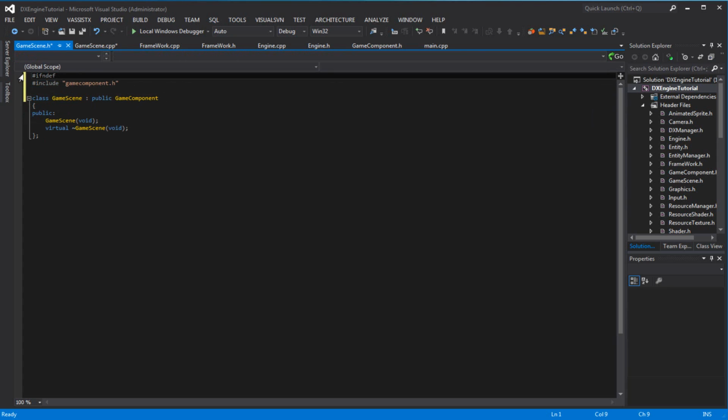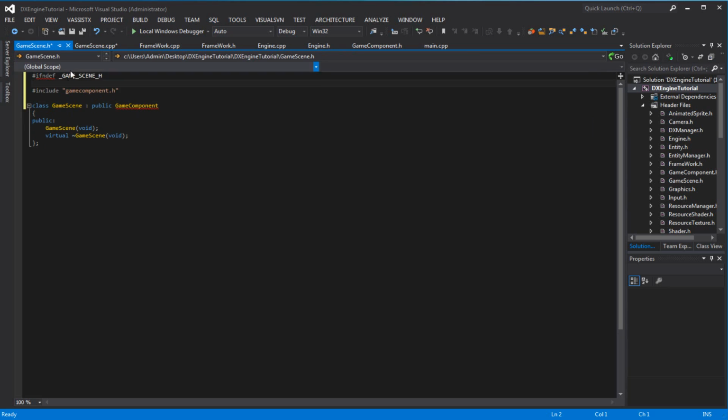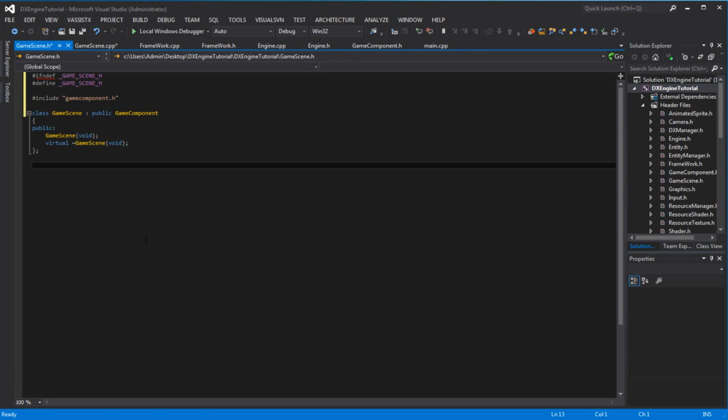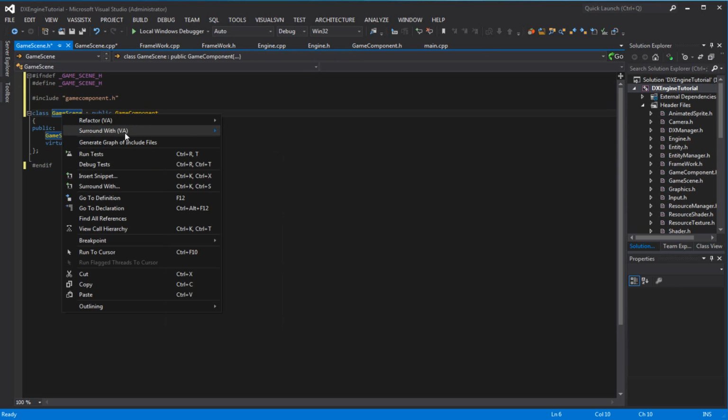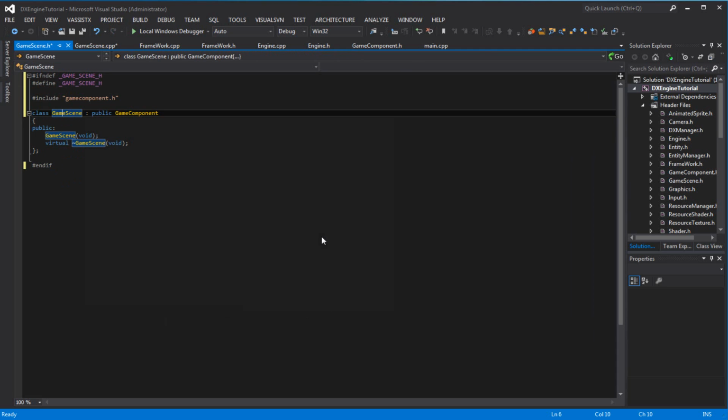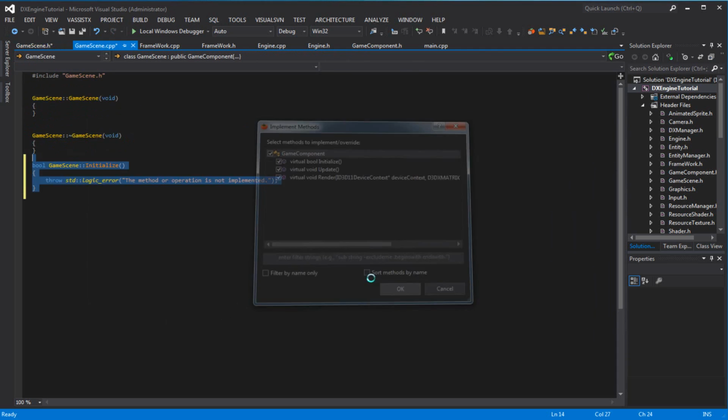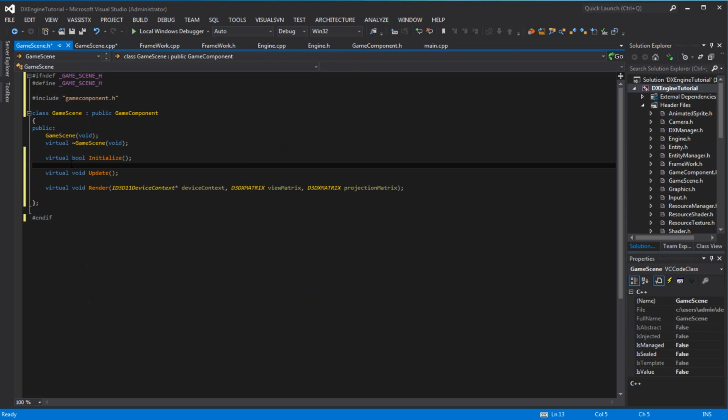If and def, game scene H. Pound define. There we go. Implement virtual methods. Okay, I'm too lazy to create all of this stuff, so.